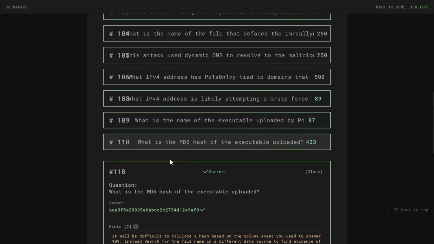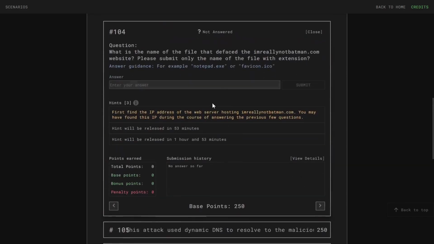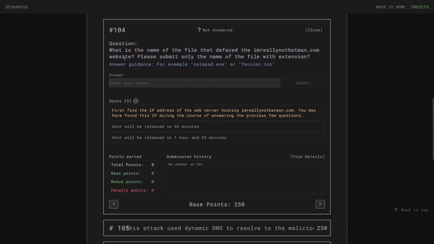Now let's go back to some of the previous questions that we skipped. What is the name of the file that defaced the I'mReallyNotBatman.com website? The way I interpret this is that the attacker uploaded some sort of file or page to the website, which was referred to as the defacement. They didn't actually change any existing contents. It looks like they just uploaded their own file.